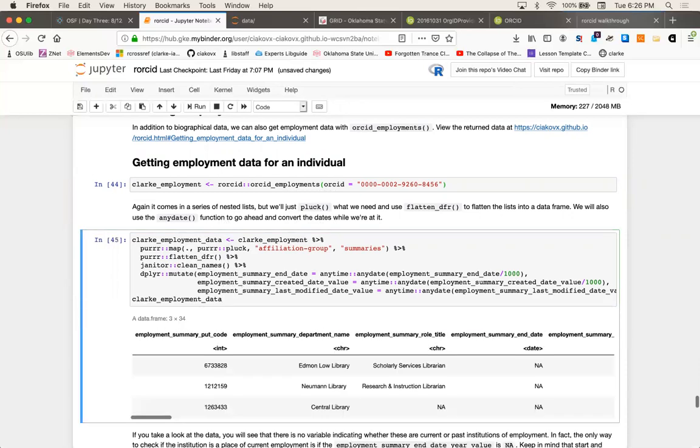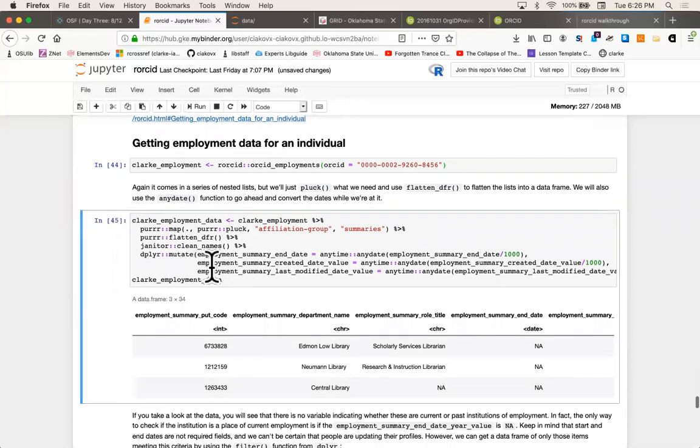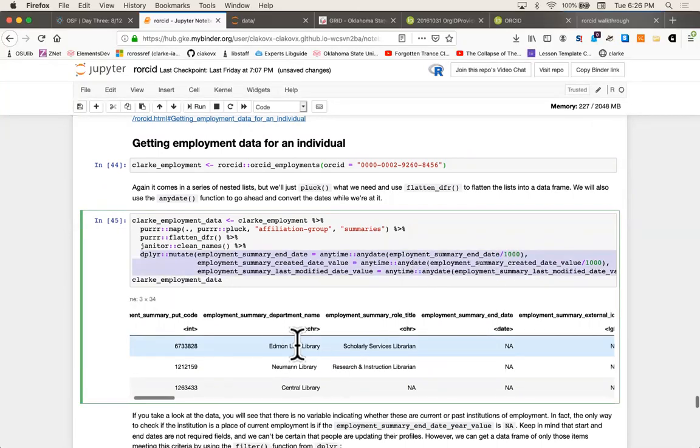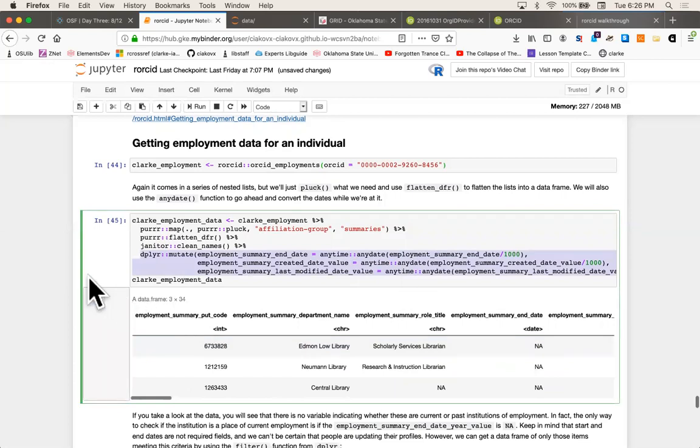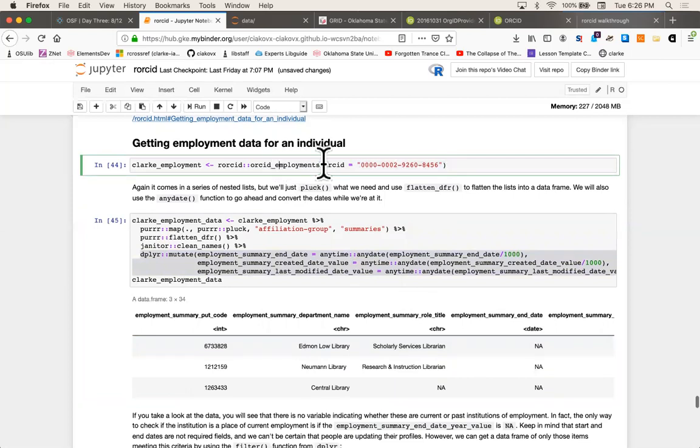I hope this still works. Yeah, it does. And then I mutate at the end, and I take all of the dates and I just run the anytime function on those dates to convert those into dates that we can understand. So in this case, I've just passed my own ORCID ID to ORCID employments.